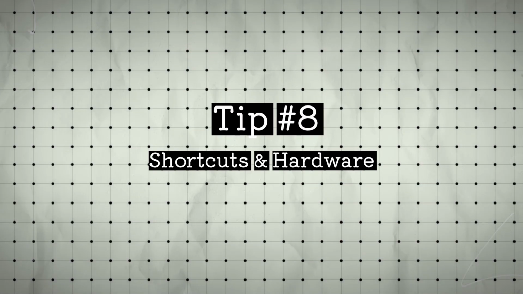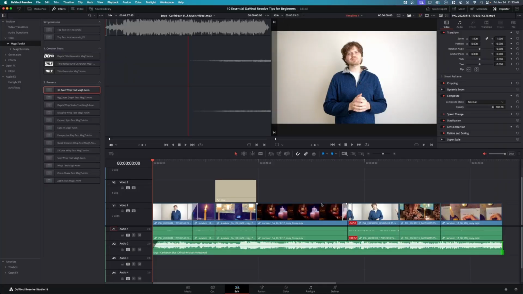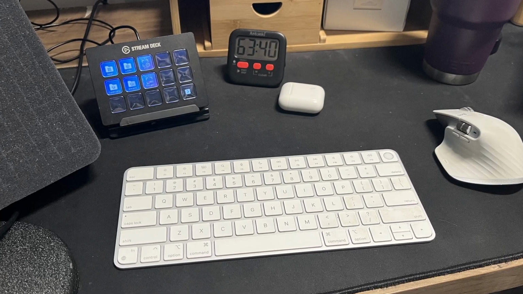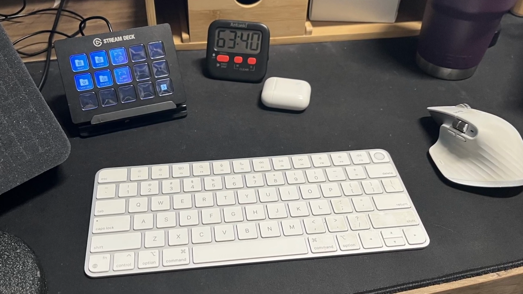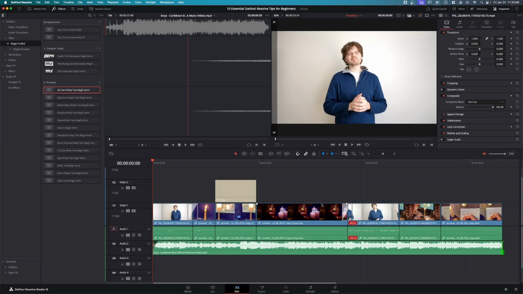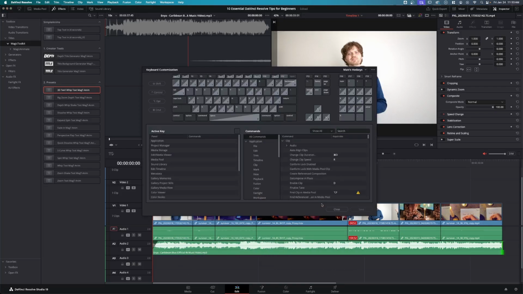Tip number 8 is about streamlining your workflow with custom tools and shortcuts. So I'm going to take a picture of my desk right now, and I'm going to share it with you. The main thing I want you to know is you should always be looking for ways to make your life easier with shortcuts and tools. The big way to do that is by using them, which is Command, Option, and K. And that will bring up your shortcuts.